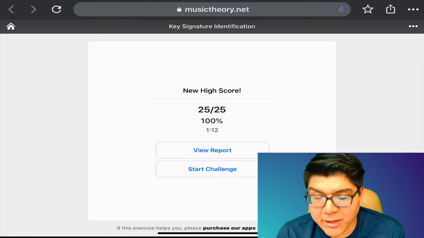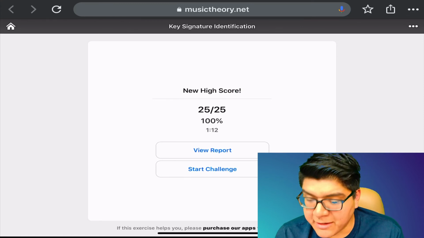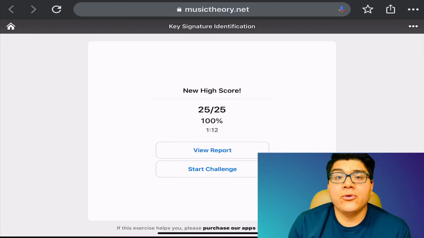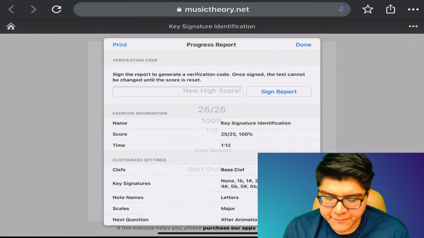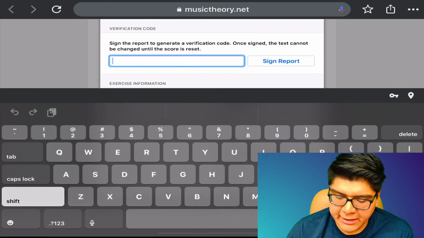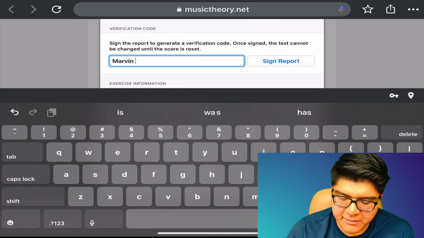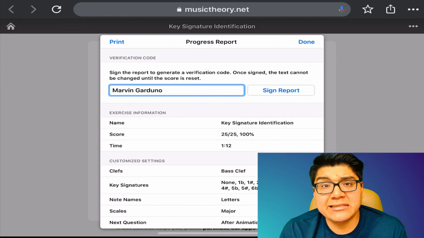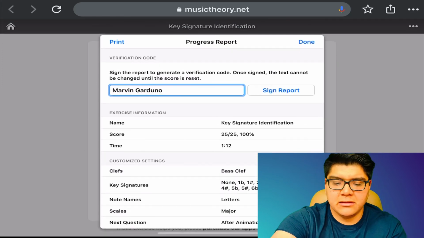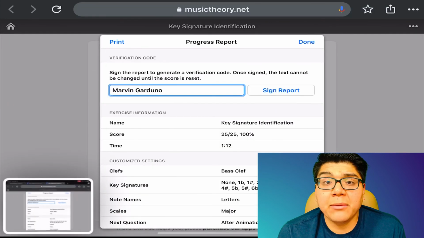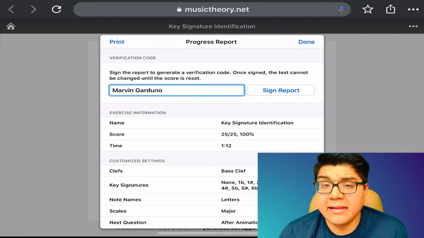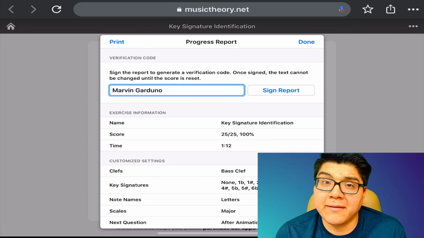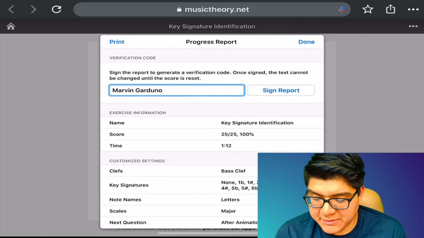All right, so I got 100% and I knocked it out in 1 minute and 12 seconds. Excellent. Now here you want to make sure you select View Report. It's going to ask you to type in your name. So let me type in my name. And what I need you to do here is I need you to take a screenshot and just upload the screenshot to Google Classroom. This is going to let me know how you did, and if you need any help, then I can work with you. If not, then make sure you beat my time. My time is the record.